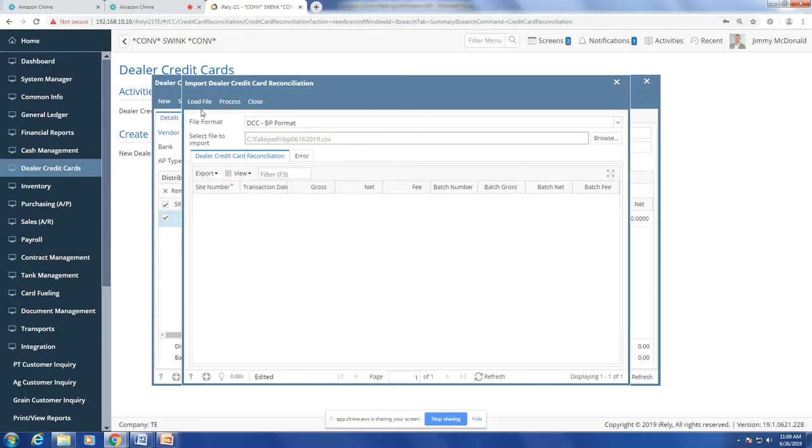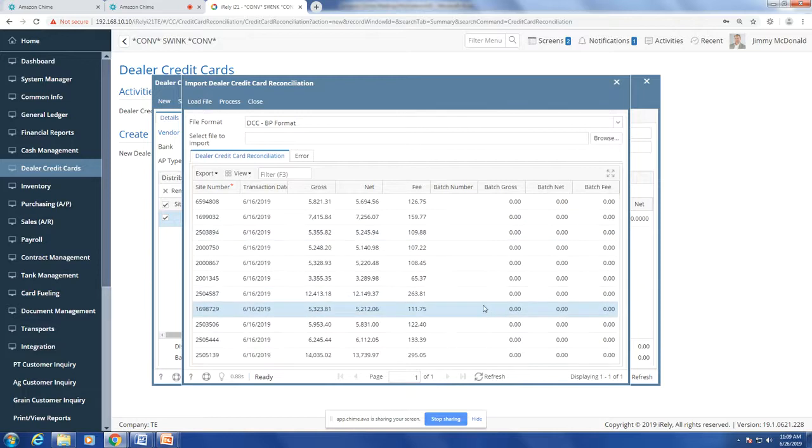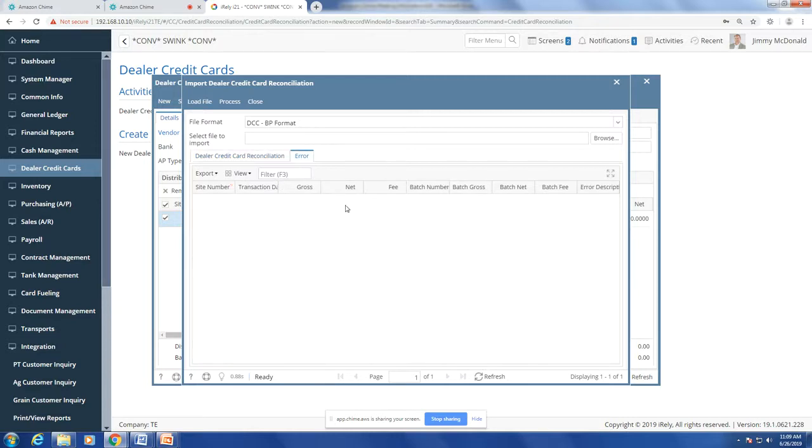All right, let's go ahead and load the file. What loading the file will do is it'll just read the file and bring it in. So if you close this, you're not really bringing anything in yet. It's more like, hey, we recognize the file. And if there were any errors, go ahead and click the error tab for me. The errors will be in the screen, like it'll say the site number doesn't exist or something like that.